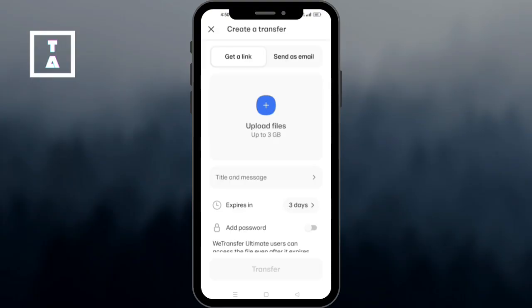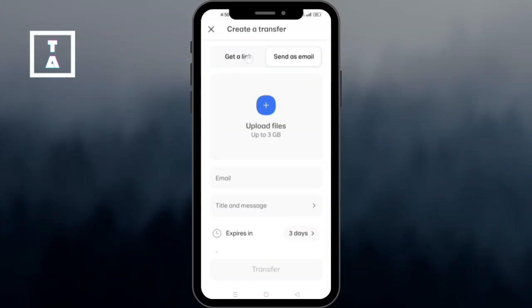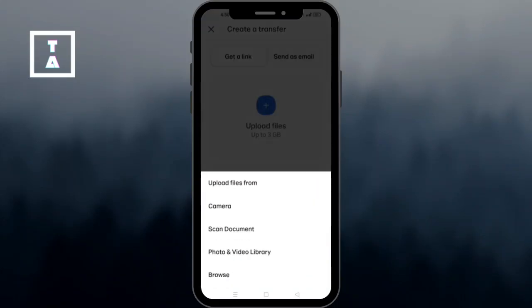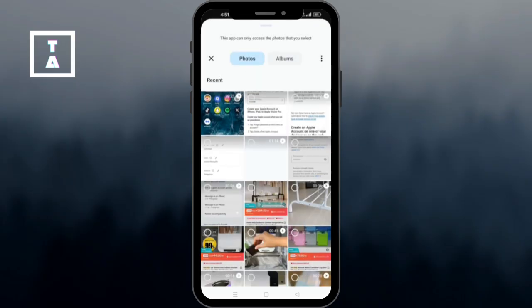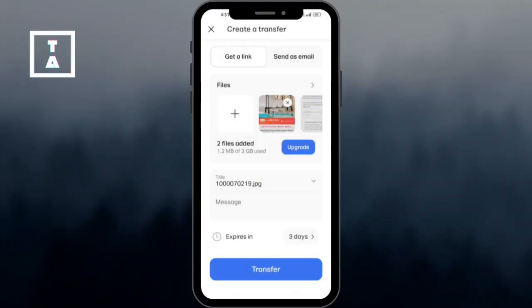Click Transfer. For free accounts, files up to 2 GB can be sent. For large files, consider a WeTransfer Pro account. The recipient will get the email with a download link. You will also receive a confirmation email when the file is downloaded.